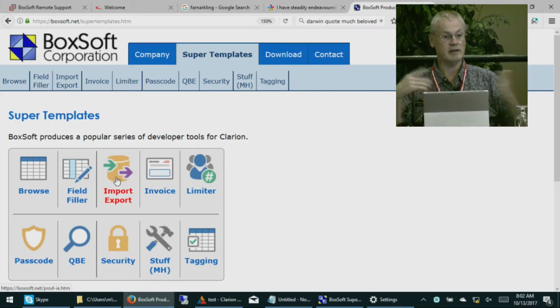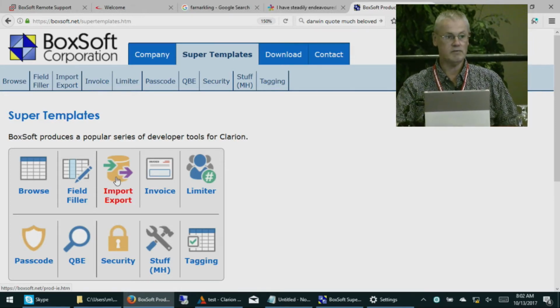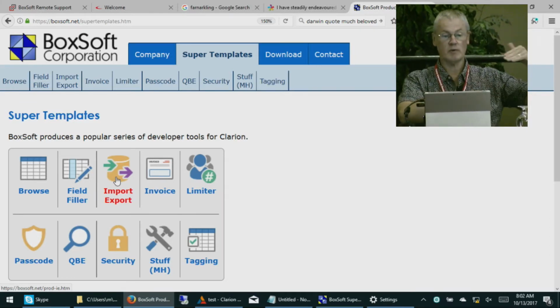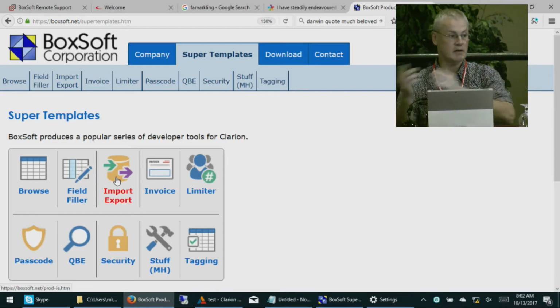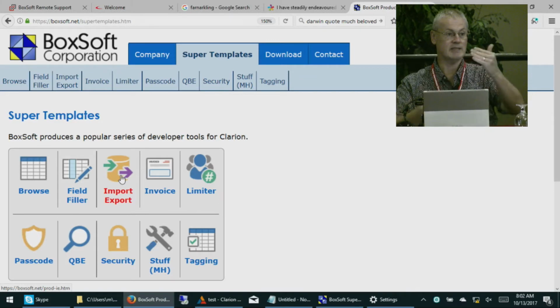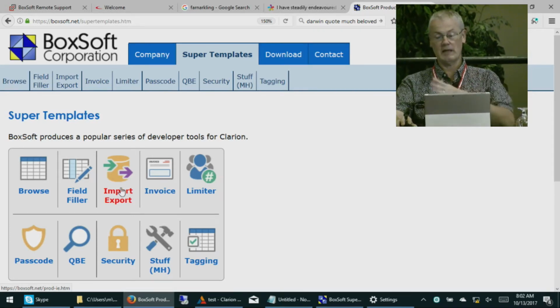Import-export is handy for getting data in and out of your program. You can define exports in terms of specifying which fields you want to export and the format of those fields. If it's a date field, you can specify whatever date formats you need. And you can predefine sets of these. So if there's a standard export they'd like to do every month, they can say, these are the fields that I like to export every month, and then save that as an export and automatically do that.